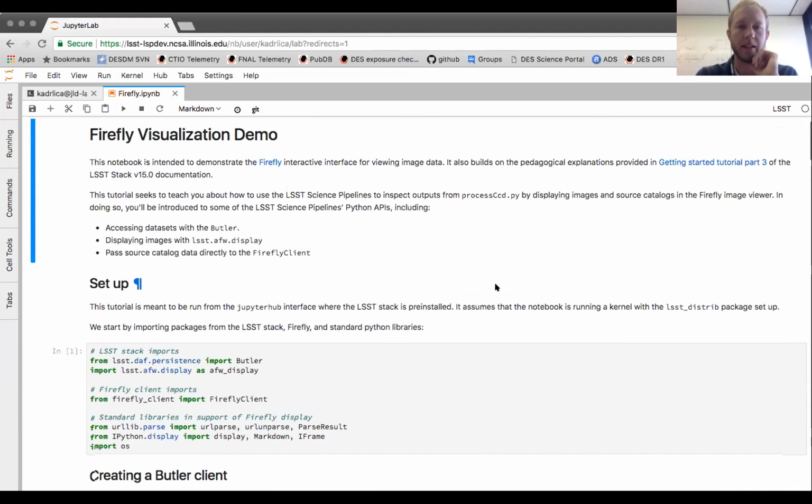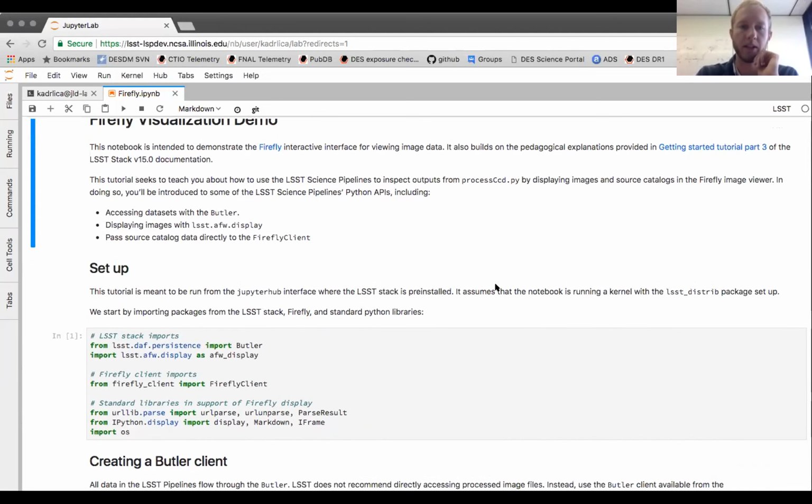So the basic idea is that we're gonna use the butler to access some images. We're gonna use AFW display to display those images, and we're gonna use basically the Firefly client to render them in our browser.